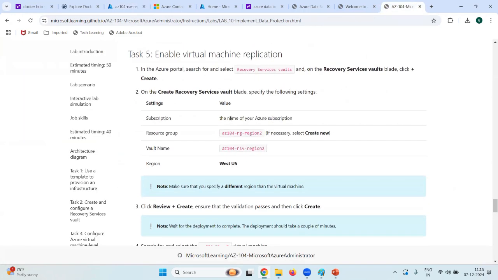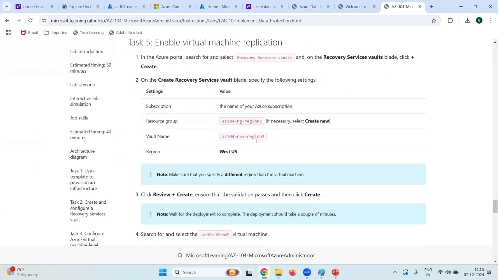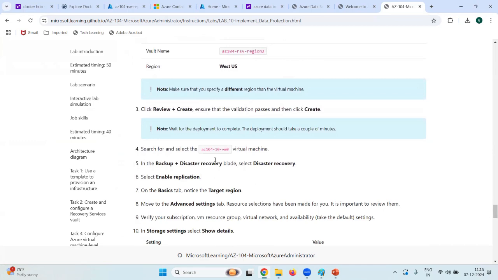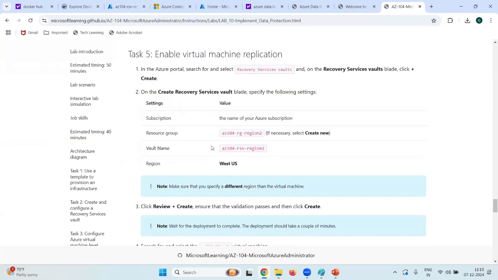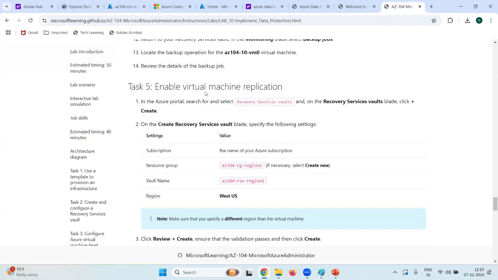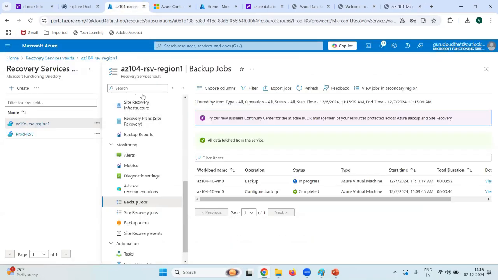Yeah. Lastly, this I have to enable. So what we have to do in the secondary region, I have to create a new one in West US, right? So create and review, then wait for that. Search the virtual machine. So this one, enable virtual machine replication. Create. It is okay. I will just create the same thing instead of a new thing, right?